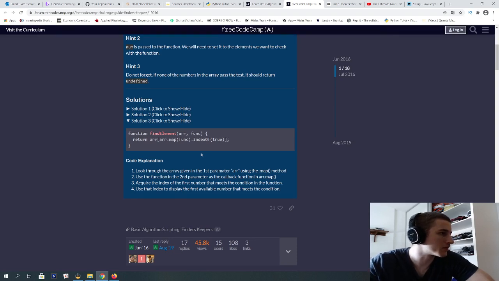I guess this is a method that I didn't know about. Look to the array given in the first parameter using the .map method. This is the function, and the second parameter is the callback function. For the index of the first number that meets the condition, the function uses that index to display the first available number that meets the condition.